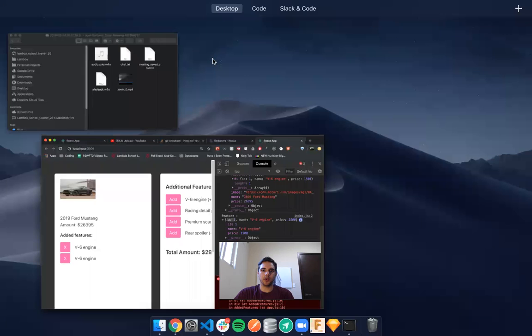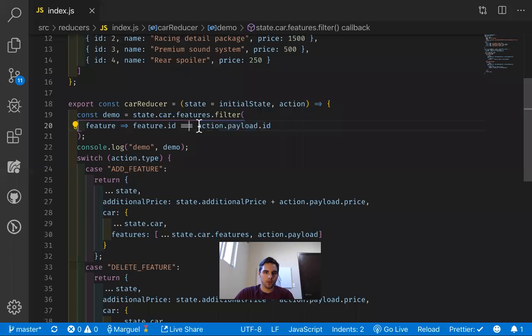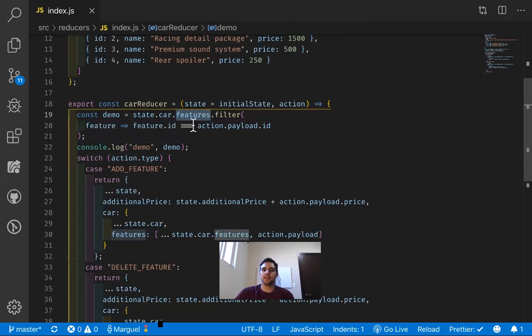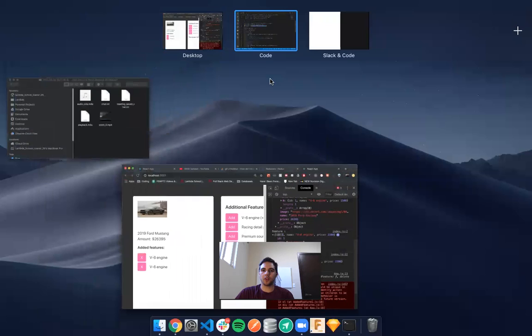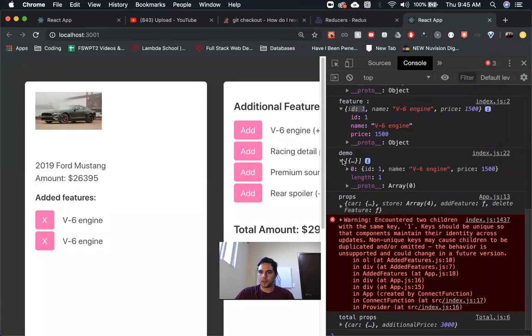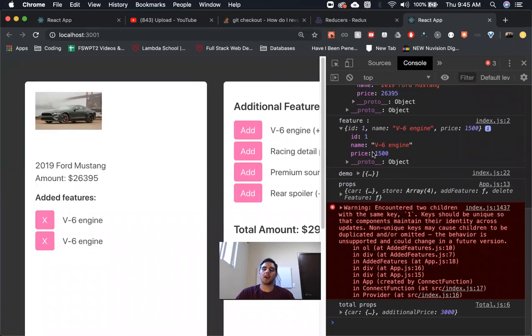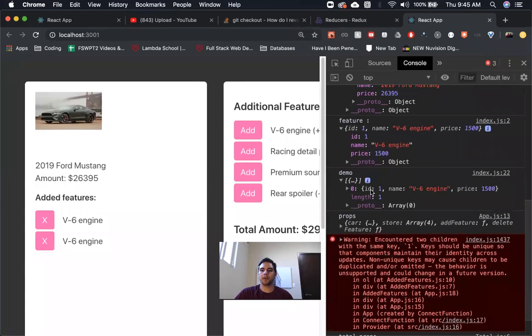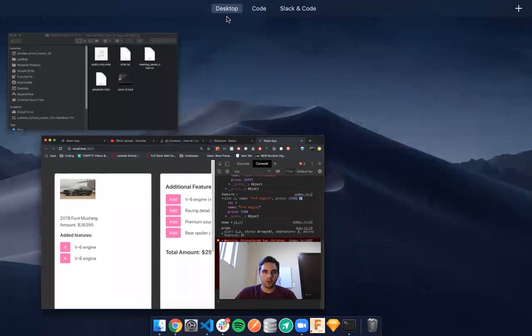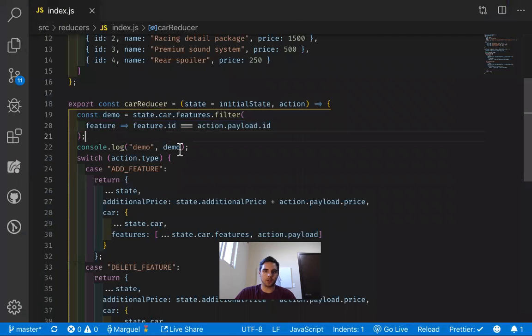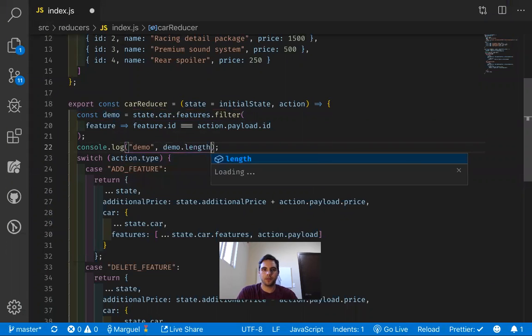So what our demo is doing is checking if there's an item inside the features array that has the same ID as the action.payload ID. And if that's true, that's going to return that object to the new array. So a thing we can do, we can actually console log demo.length, because we're going to be using that.